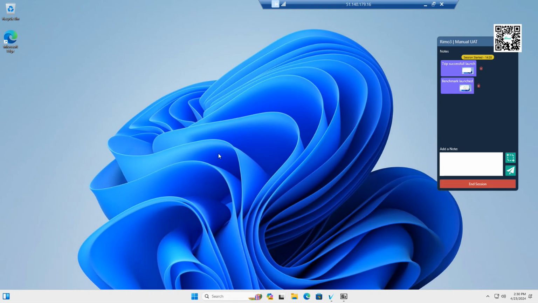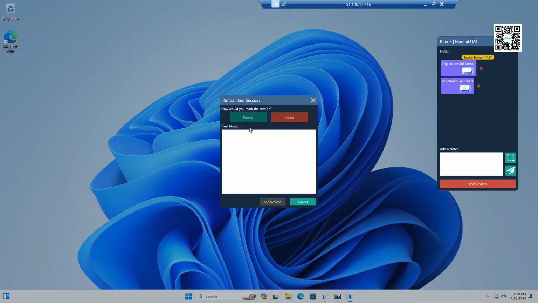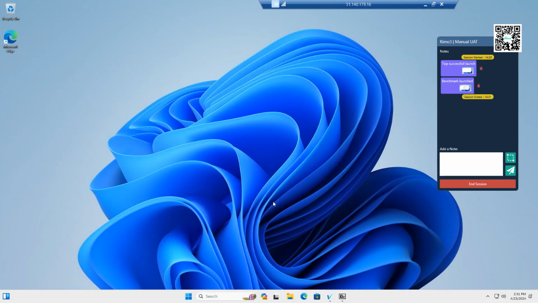So anyway, completed the test, so let's end the session. And here we can add some final notes, mark it as a pass or a fail. So this one passed, 7-zip launched correctly, menus worked okay, and benchmark ran. Okay, there we go, and end this session.